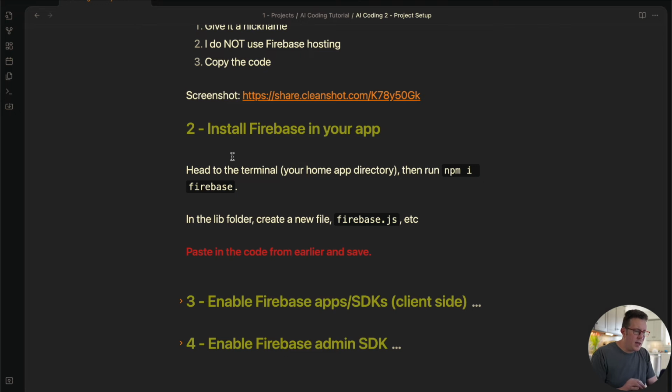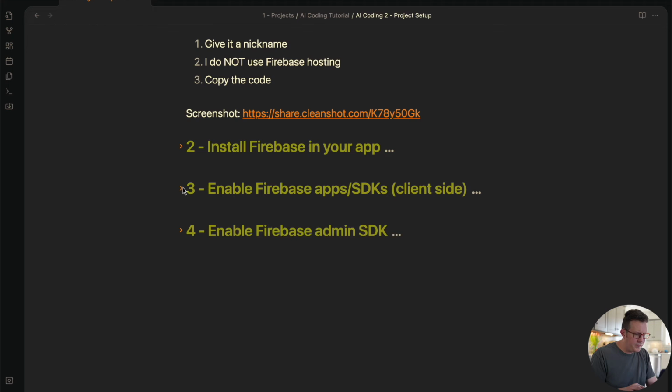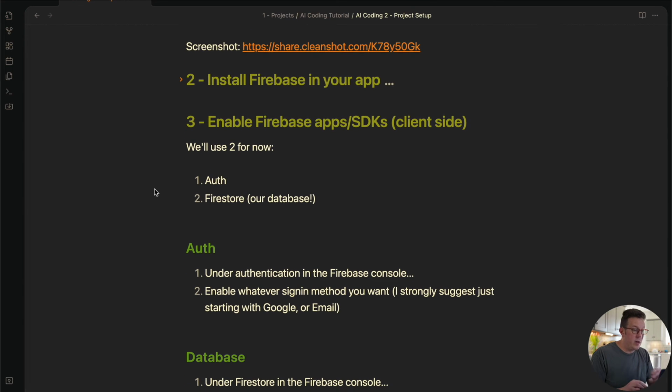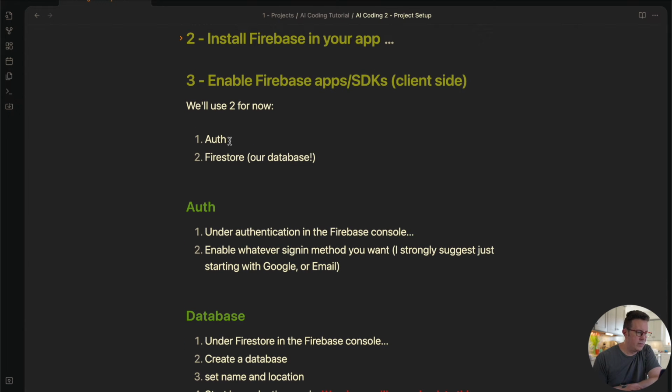All right. Head to the terminal, npm. Okay, we already did that. Next up, we are going to set up the Firebase apps that I'm going to use for now, which are just two.